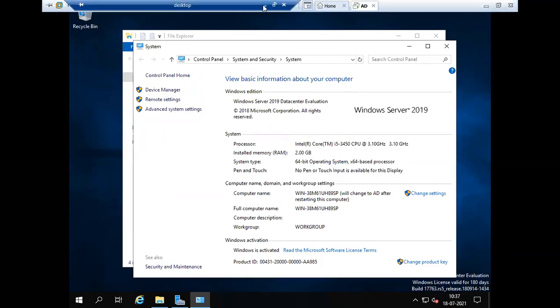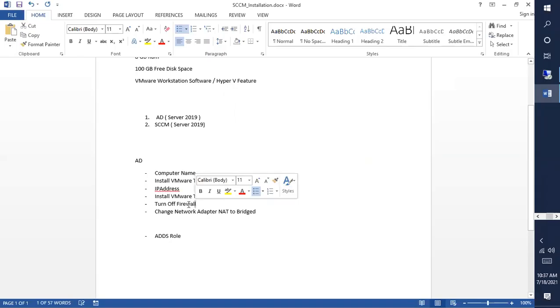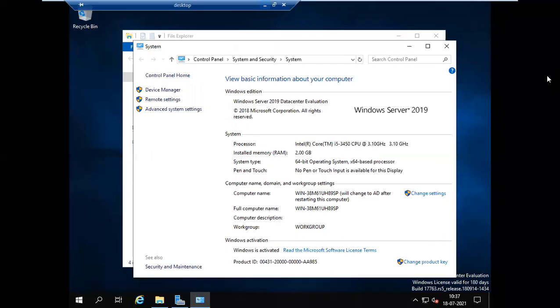So what is the next step we have? We need to configure the IP address, turn off the firewall, or install VMware tools. We'll do it so that we'll do a reboot and do other things. Firewall we can do later also because we need to turn on the domain firewall also. We'll do it last. Okay, this step, now I will install VMware tools. How do we need to install VMware tools?